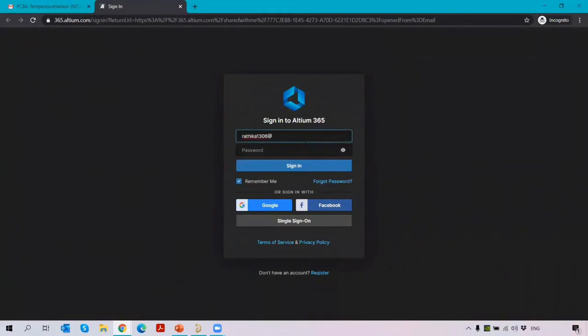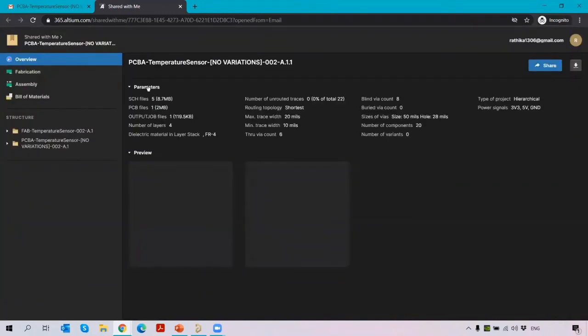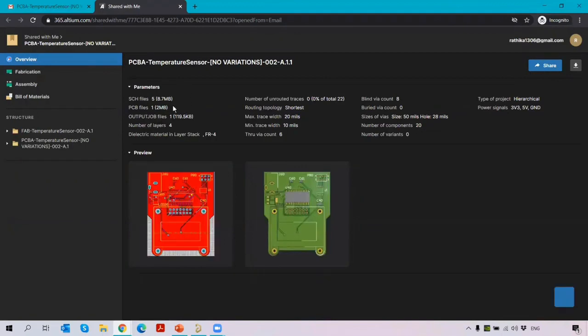So opening in Altium 365, the manufacturer needs to sign in with the account at gmail.com. Okay, so they need to sign into Altium 365. Automatically, they will be able to see the overview of their design. Okay, so you see in the overview, they see the schematic file, PCB file, output job file, then the number of layers, dielectric material information. So all the informations the manufacturer will get here.